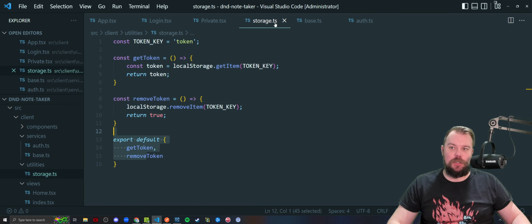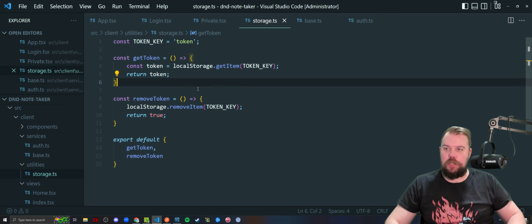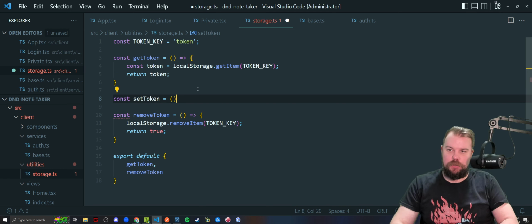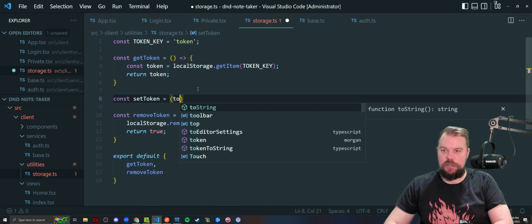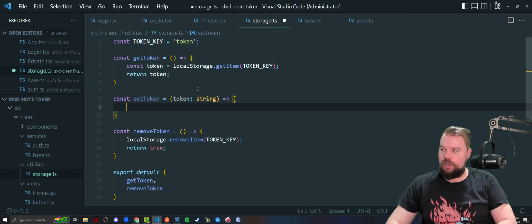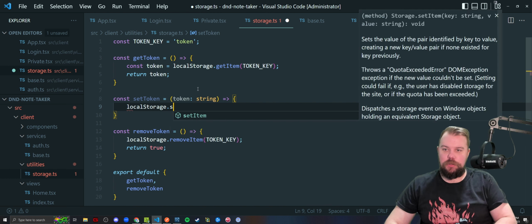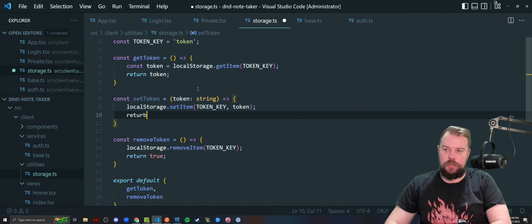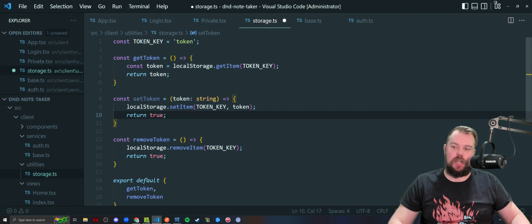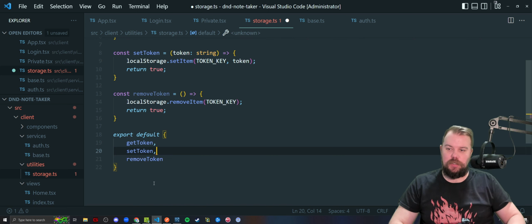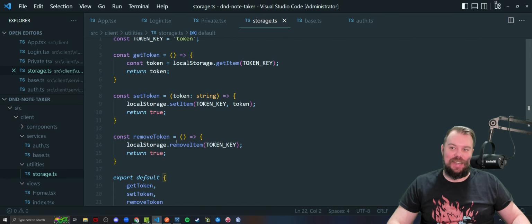Now I realize back in storage, we never actually had a function to set it here. So it should be a string value that takes the token value, which should be a string, and sets it for us. So I can say localStorage.setItem, token key, token passed in, return true, so I can do some logic, should I require to do so. Add that to our default export object here with successful syntax. There we go. And yeah, now we have a way to set it.